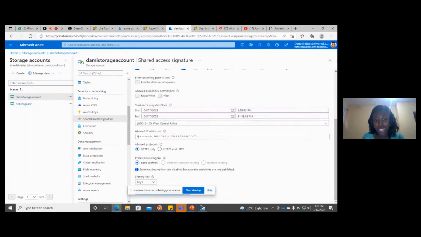Okay, so you can say start date is today, which is 3 o'clock or 3:18, and end date, well, still today, 11 p.m. Also you can select allowed IP addresses. So if I don't want just anybody to be able to access my storage account from just anywhere, then I can do this. I can say, okay, these are the IP addresses that can access it. So whoever is in this range of IP would be able to access that storage account using the SAS signature that I'll be sharing.